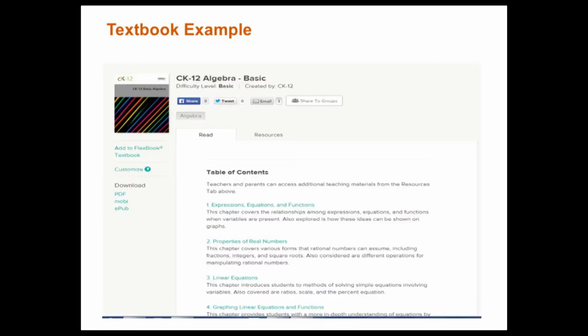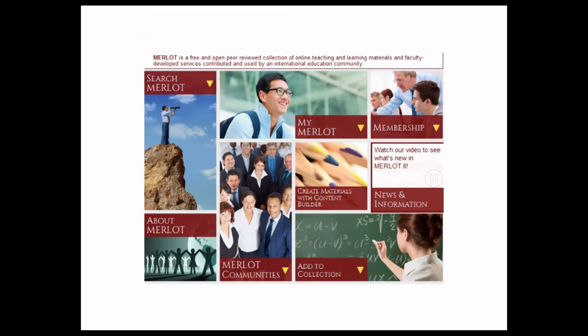So you can download the chapter in PDF or for mobile platforms, and also as EPUB, which is the most popular form of e-textbook that lecturers use. The other platform is called MERLOT. MERLOT is also a free and open peer-reviewed collection of online teaching and learning materials and faculty-developed services contributed and used by an international education community.